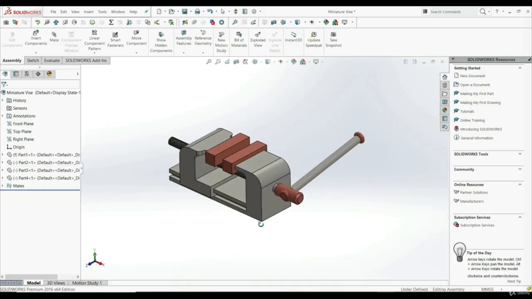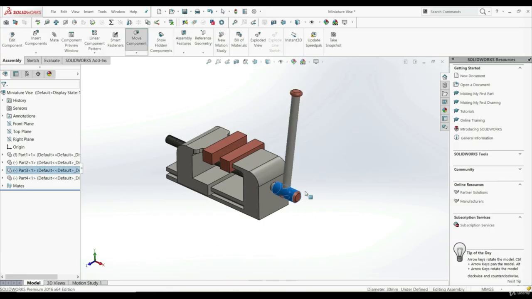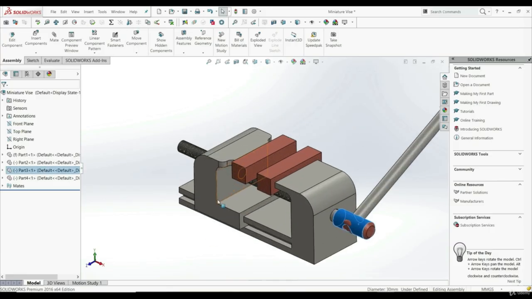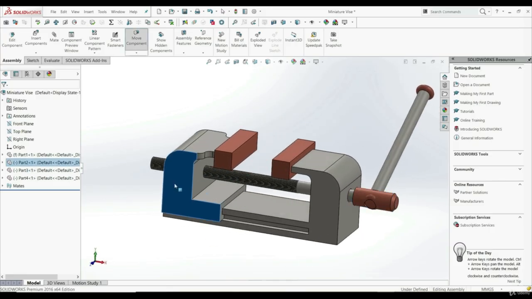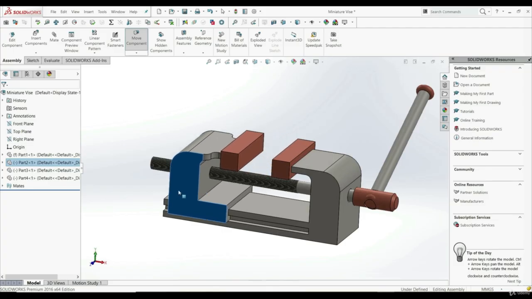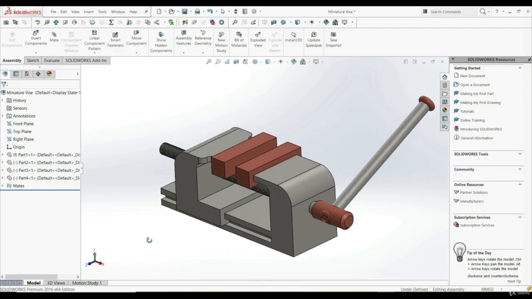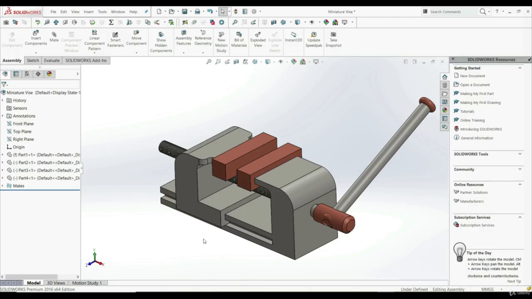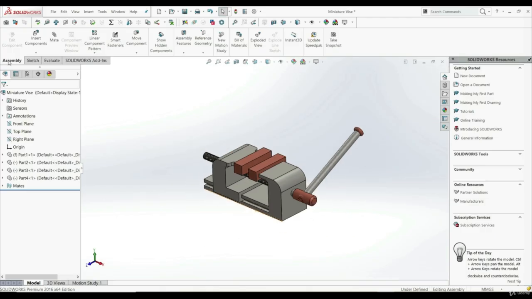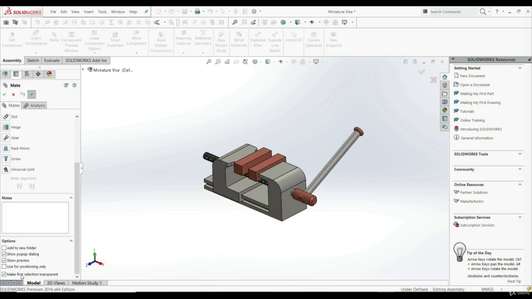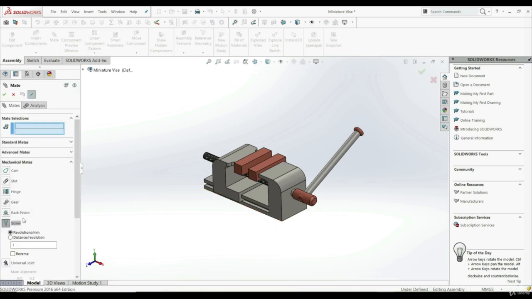So what is the goal here? We want to rotate this rod, and while we rotate this rod, we want this part to move to one side and to another side. To achieve that, we have to use mechanical mate screw. So let's go here to the assembly. Let's go to mate, let's go to mechanical mates and let's choose screw here.